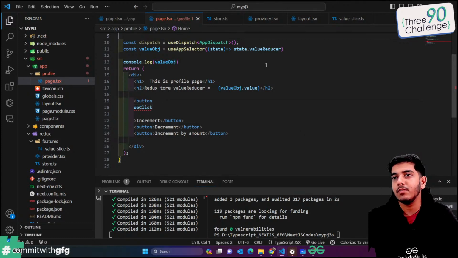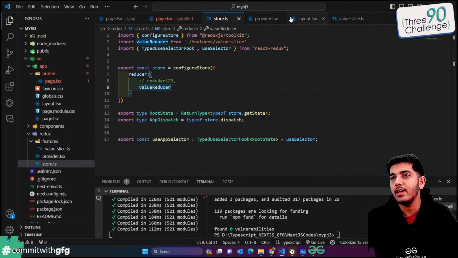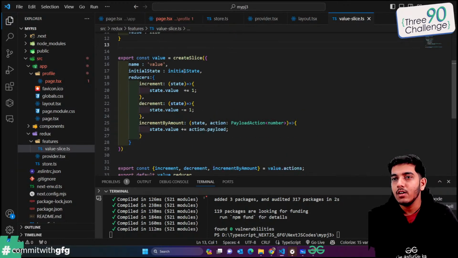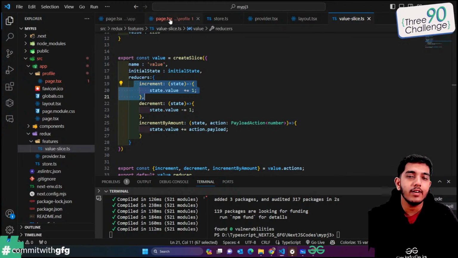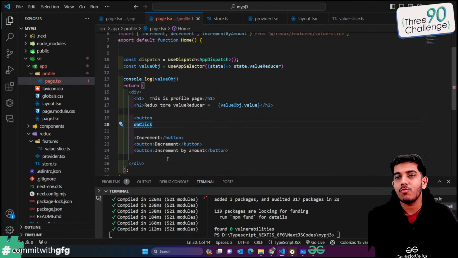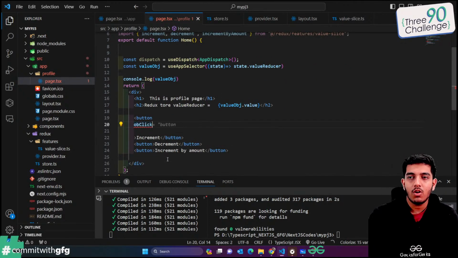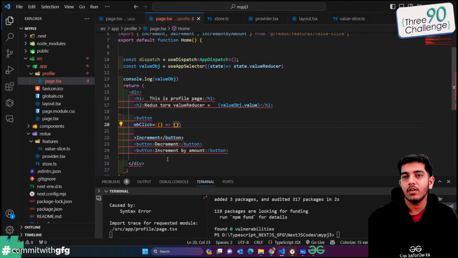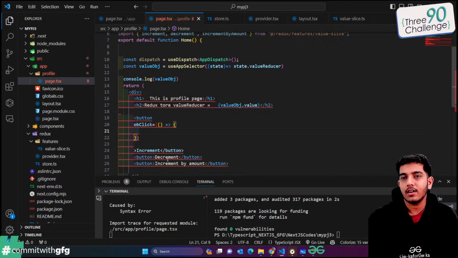Now inside this, on clicking of this, I want to call the increment reducer, which we have defined inside this value slice. You can see this is a reducer, and I want to call this. For calling a reducer we actually use dispatch. So inside this profile, I'm just saying on click, and inside this you're just gonna say one thing.